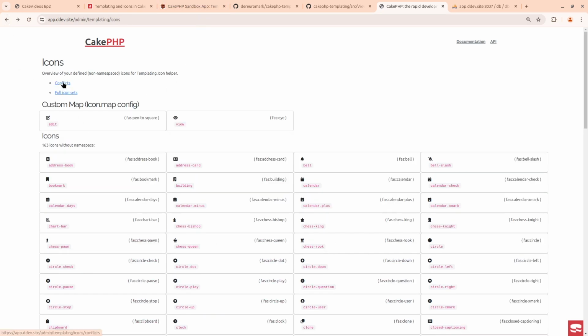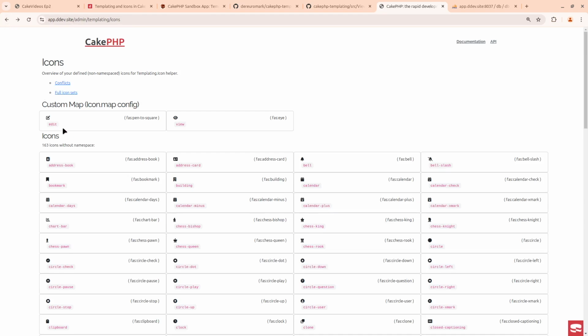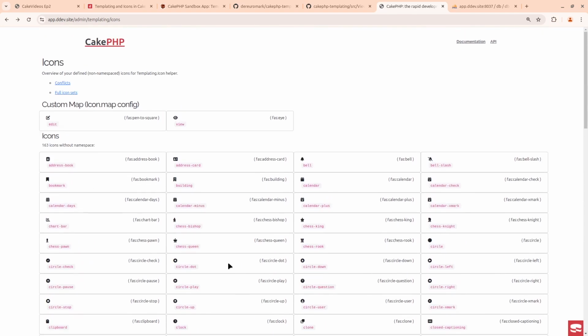And also then if you go to conflicts, you will see there are no conflicts. So different sets with the same name do not exist. So you don't need aliasing around them if you need a specific icon of a specific set. Yeah, but this backend can be quite useful to quickly scan through the list and see what is available, if any of those icons do fit or not, if you need to add another icon set or custom icons. So yeah, this is the backend on the templating plugin.